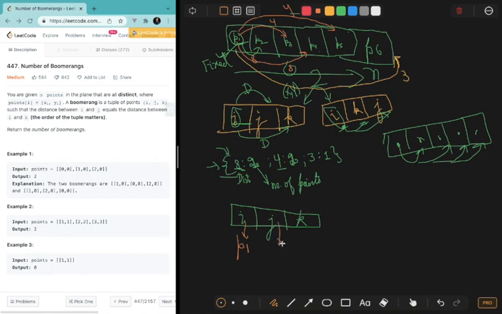I will make this as p2 and this as p3. But as I told you earlier, the order of the tuple matters, so it can be possible that it is p3 and then p2.